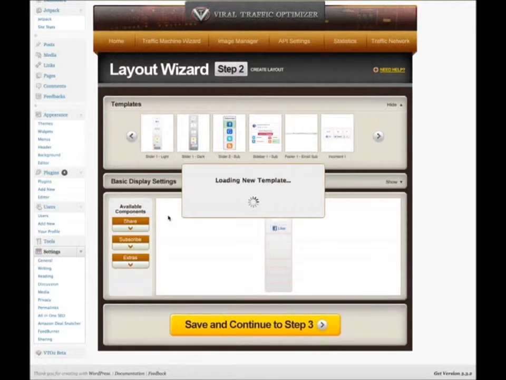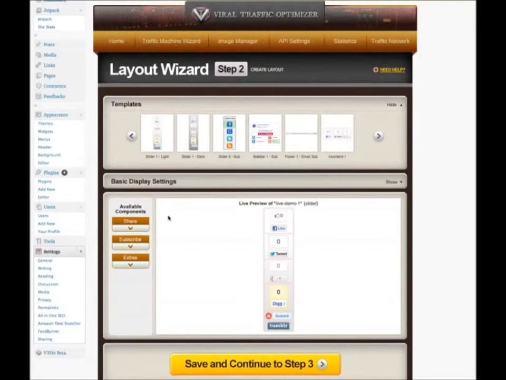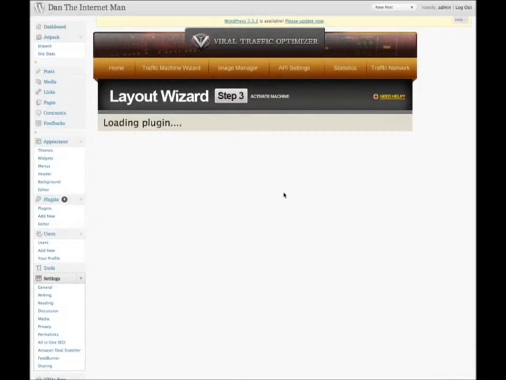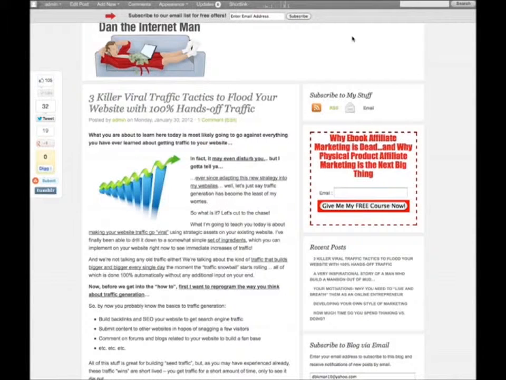It'll auto load a template, an already created traffic machine for them, based on different looks. Some might be darker, some might have different calls to action, some might have arrows on them, etc. So I'm just going to save and continue and activate, and just to show you what will happen on the site. Now, I went ahead and installed a few additional traffic machines real quick. I just created these really fast, just to show you some other things that it can do.